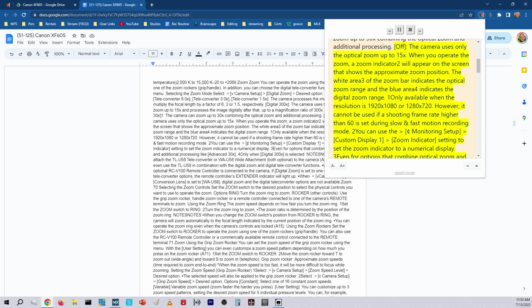However, it cannot be used if a shooting frame rate higher than 60 is set during slow and fast motion recording mode. 2. You can use the screen monitoring setup, custom display 1, zoom indicator setting to set the zoom indicator to a numerical display. 3. Even for options that combine optical zoom and additional processing, like advanced 30x. 4. Only when digital 300x is selected.